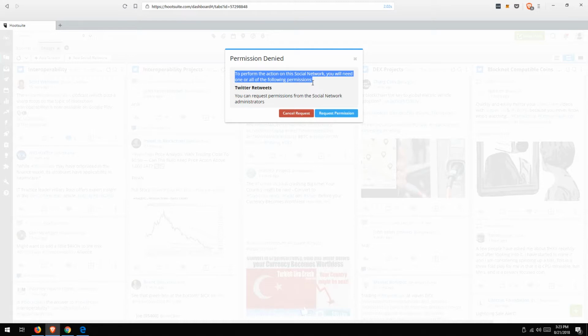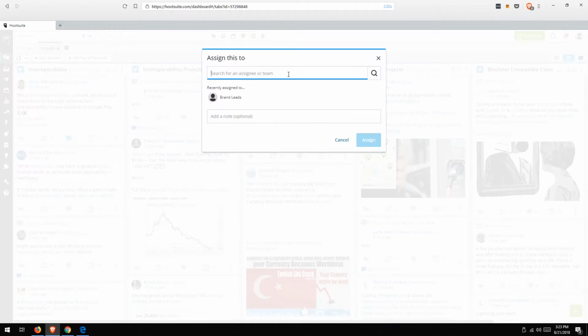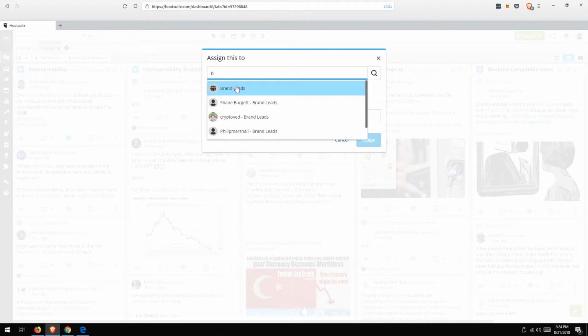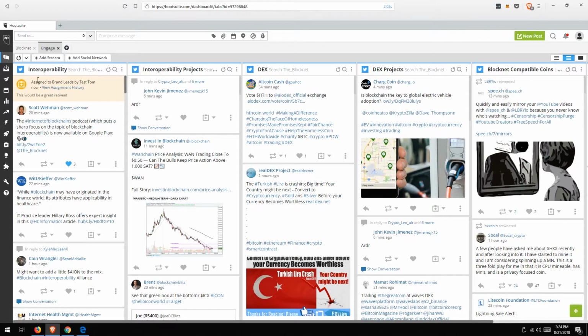If you ever run into this permission denied screen, but you think this would be a good action for BlockNet to take, you can click cancel and click assign. This will then ping brand leads that, hey, this would be a great thing to retweet. So if you click here and start typing in brand leads, boom, right there. And then you can assign. Now it has been assigned to the brand leads. This then allows brand leads to respond and retweet that.